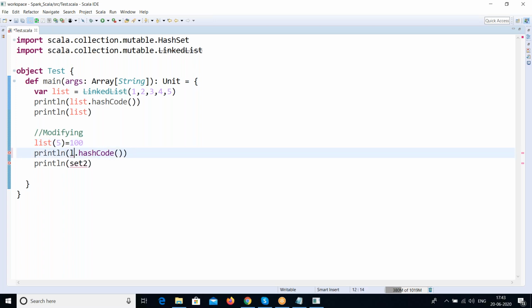Then, again, after that, I'm trying hash code. Again, after this, I'm using this list. Now you can see, this is actually the original one, and we are just checking the hash code. And then we are modifying data here. Okay, we are trying to modify this. Now let's run this. And after that, we are checking the hash code.